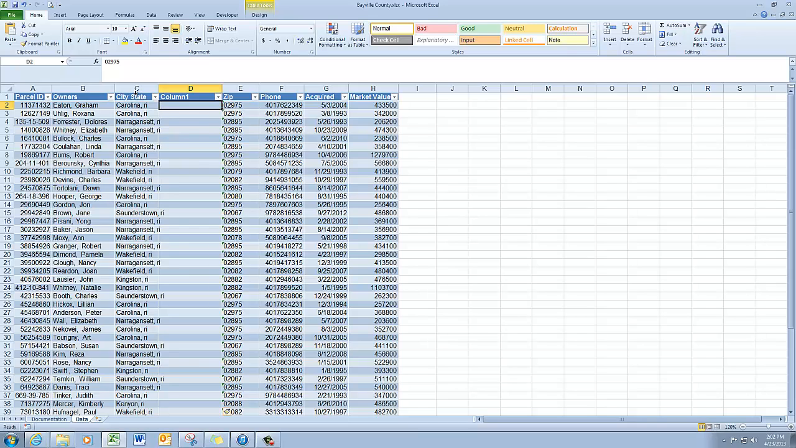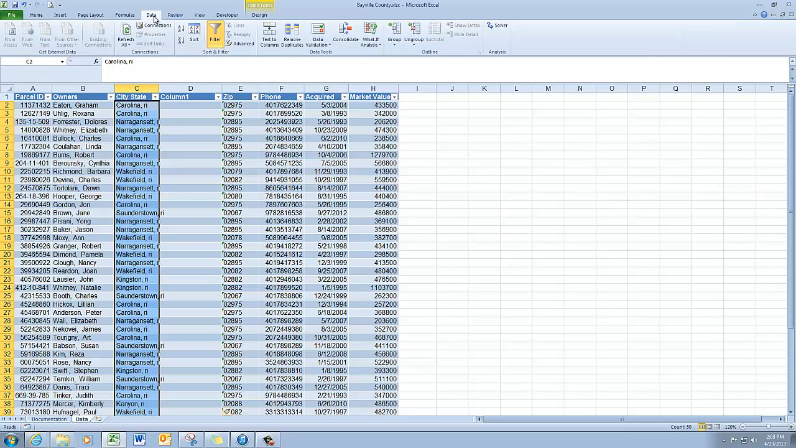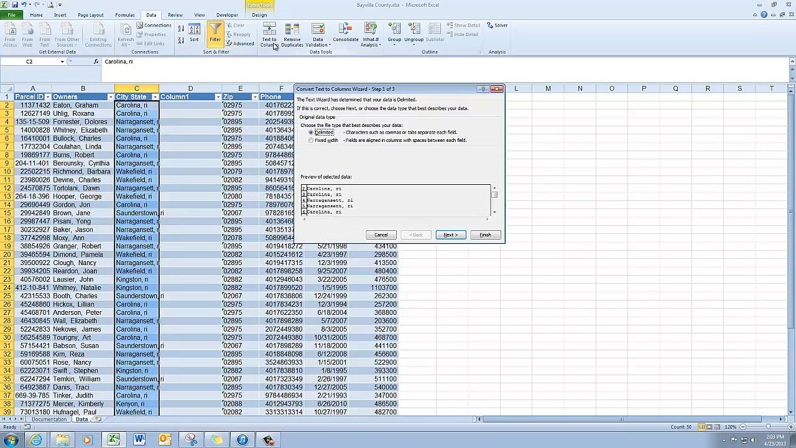The next thing I'm going to do is select the city-state column. Then I'm going to go to the Data tab, to the Text to Columns command. And here I want to make sure that delimited is chosen, and by delimited they mean that there's some kind of a character separating the two words. In this case there's a comma. Sometimes it's a space, sometimes it's a tab.